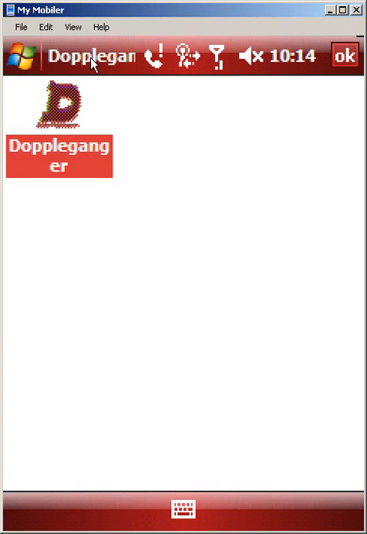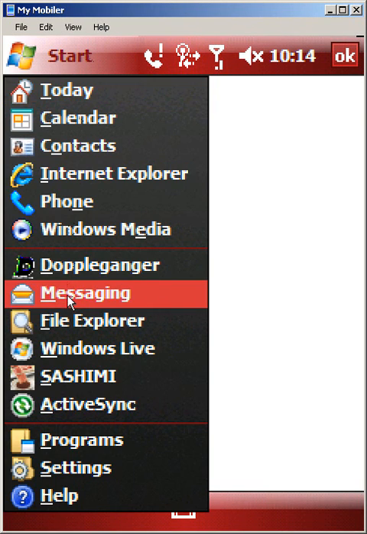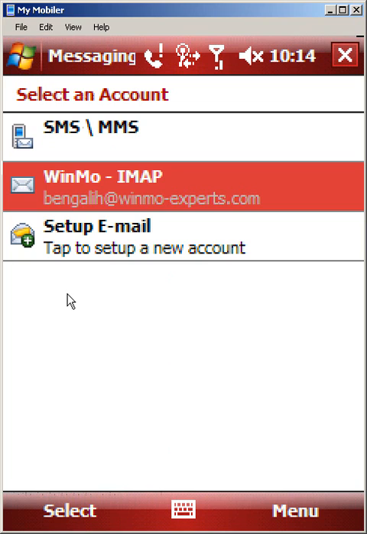Let me go ahead and start by opening up my messaging application. And you'll see that in my messaging application I have an account set up for my Winmo experts. It's an IMAP account, and I've got an address associated with that called bengalih@winmoexperts.com. Now, this is an account that is stored on an Exchange server that is hosting the winmoexperts.com domain.